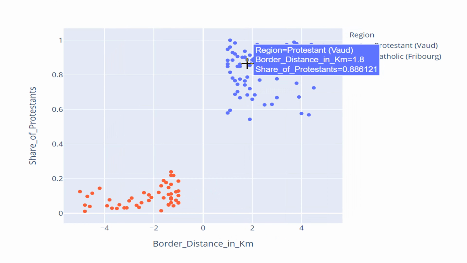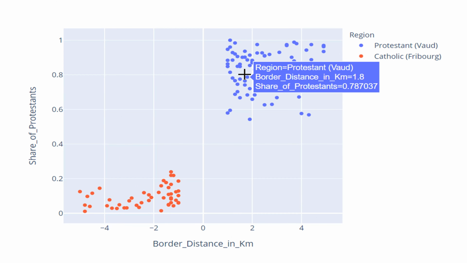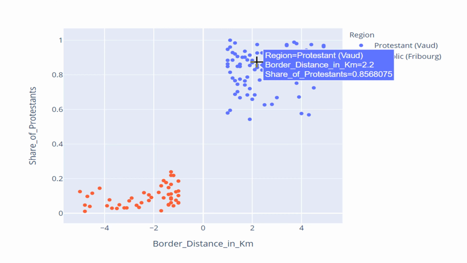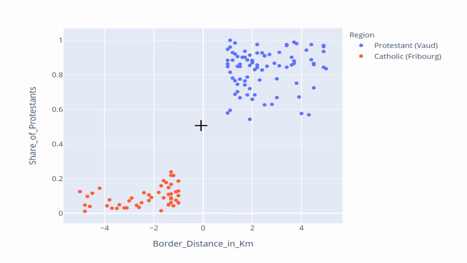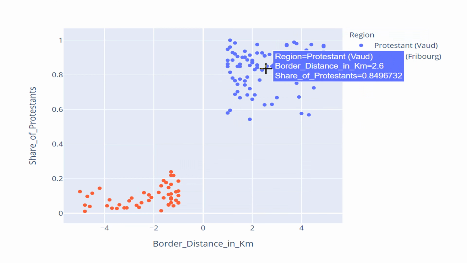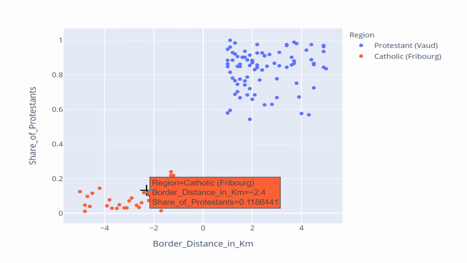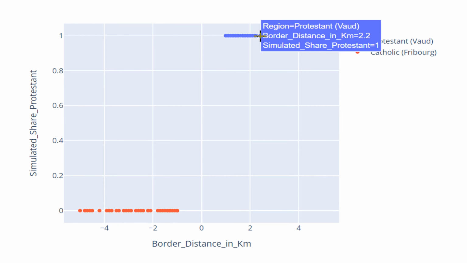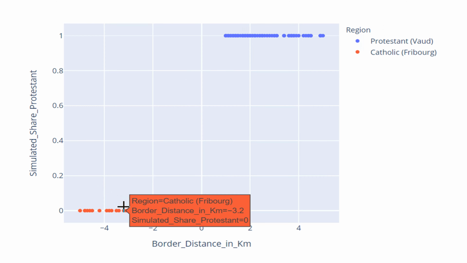I want to recode this variable here, shares of Protestants. I want to assign all these blue dots to 1 and all these red dots to 0. That means I want to create a dummy variable: 1 if it's a Protestant and 0 if it's a Catholic. I want to get this graphic here, all 1s for Protestants and all 0s for Catholics.